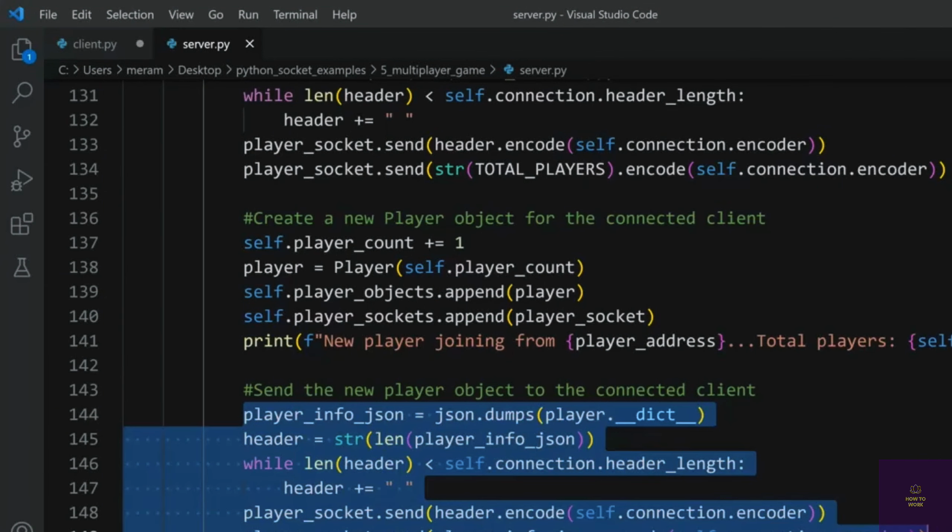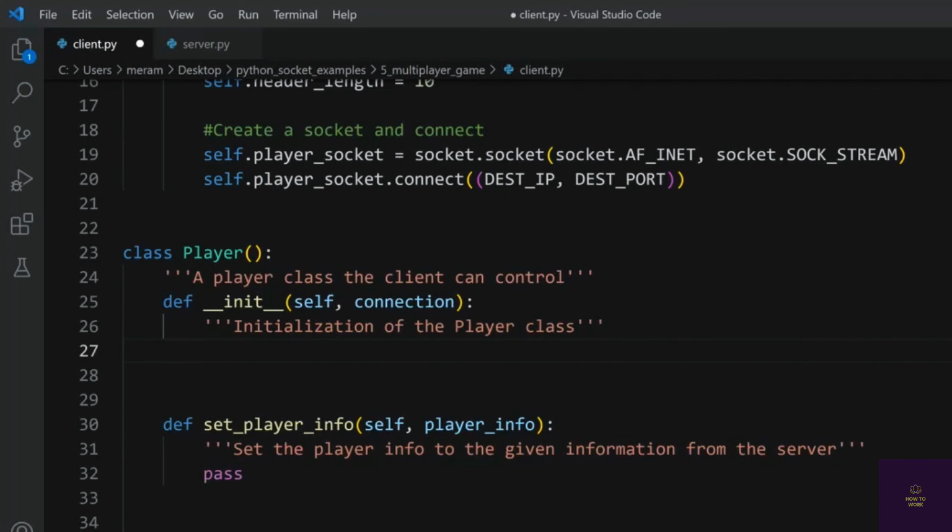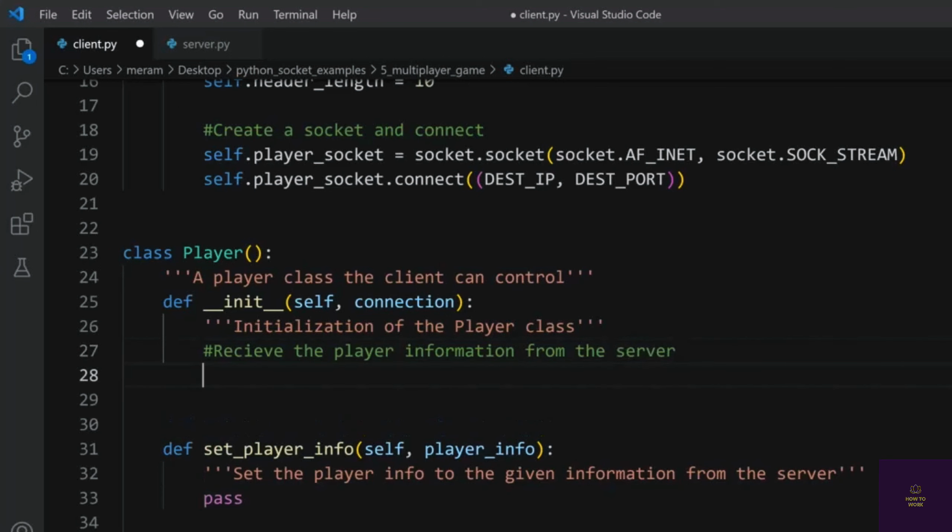So we're sending that header, which is going to be our packet size, indicating how big the next packet is, and then we're going to get that player info. So we should probably receive them right here at the start of the player's initialization method. So we'll say receive the player information from the server.